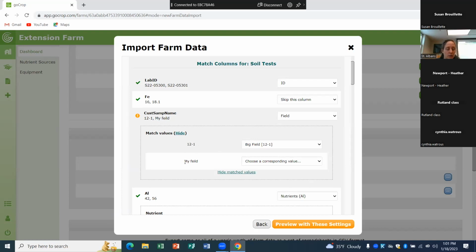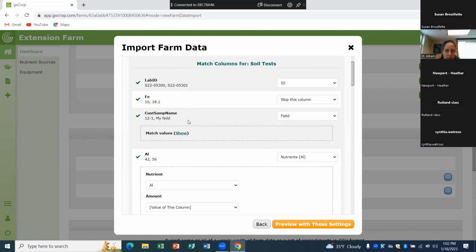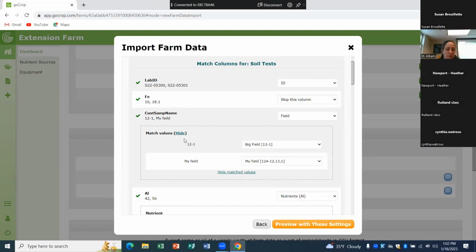But here you can see that I've misspelled my field in my soil test submission. And so GoCrop's like, it's not a complete 1-for-1. And so from there, we can choose from the drop-down menu which one that actually applies to. On the left here, we have our field names that are from our soil test report. And then we have on our drop-downs, the field names as we put into GoCrop.